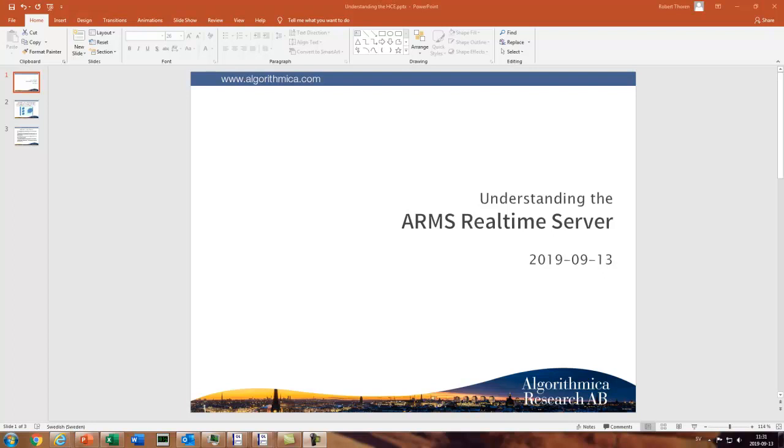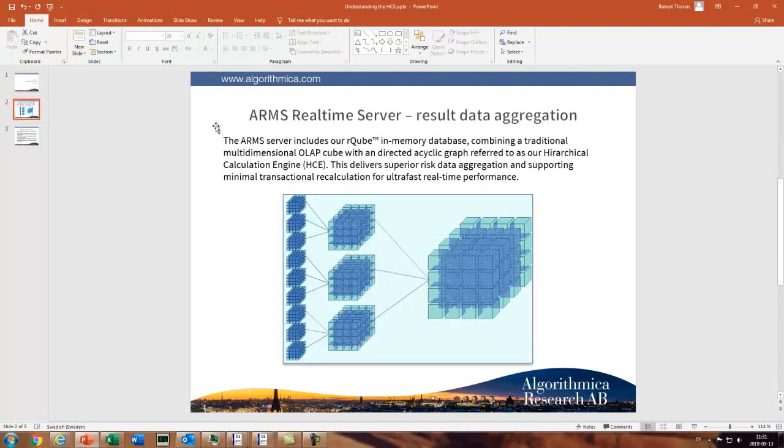Hi, in this video I'm going to tell you a little bit about ARM's real-time server and how it works and why it's so fast. The new ARM's real-time server is dependent on something that we call an in-memory data cube, which means that all the results will be placed in the memory cubes so you can access them.